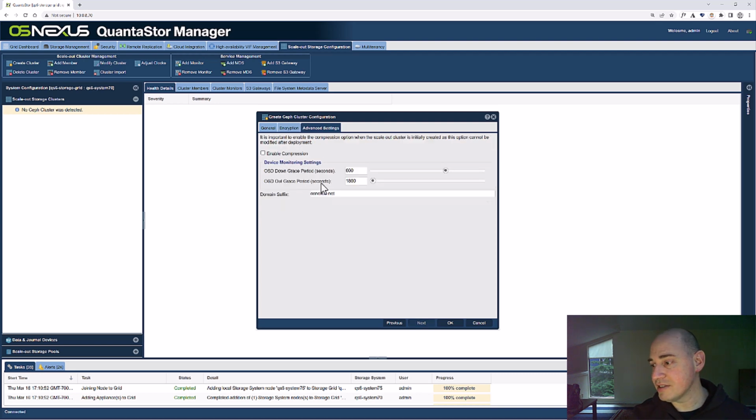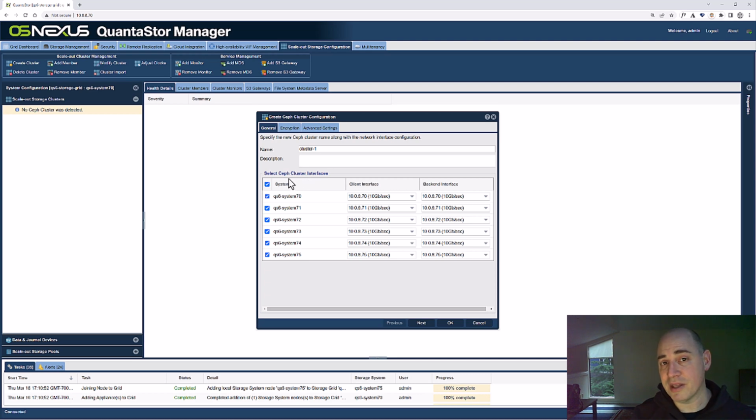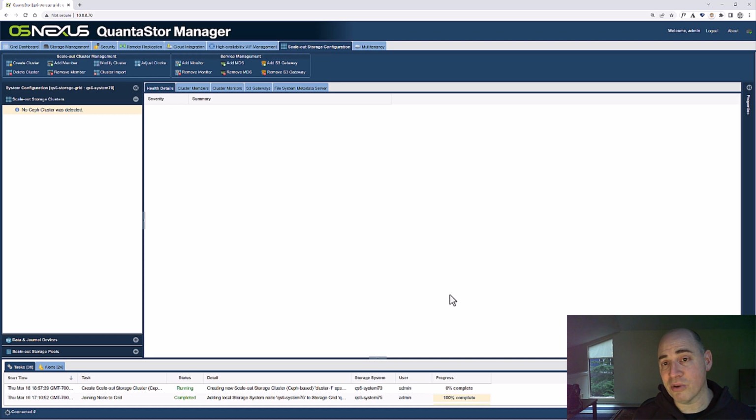Pretty much leave everything as default. If your data is highly compressible, go for enabling compression. Otherwise, I would just leave that at the default. And then the domain suffix has to be set. That'll be needed later when we set up the object storage gateways. And we're going to click OK, and it's going to deploy our Ceph cluster.